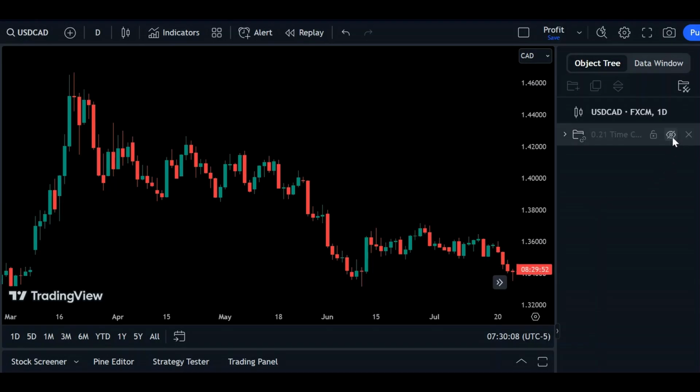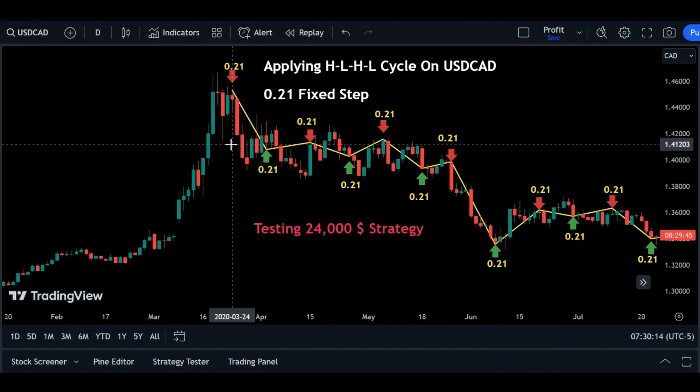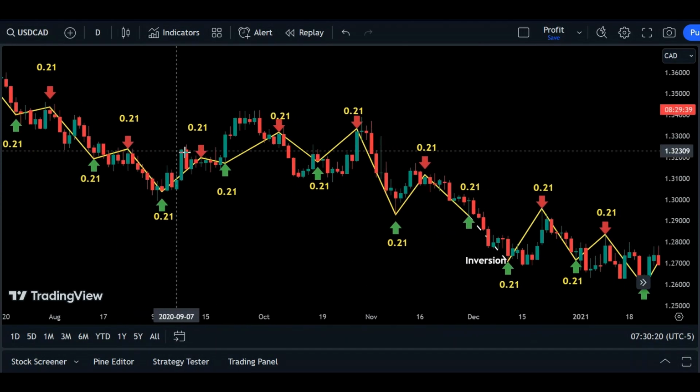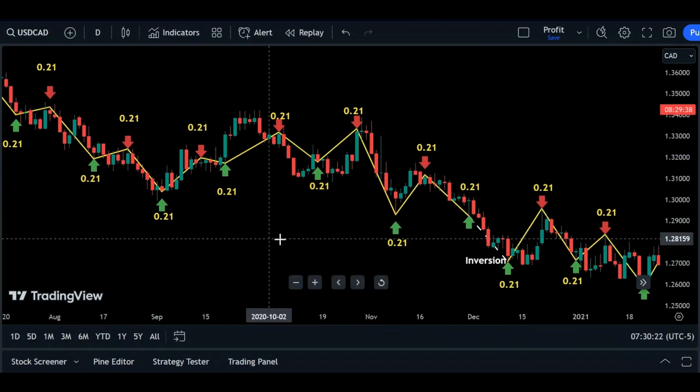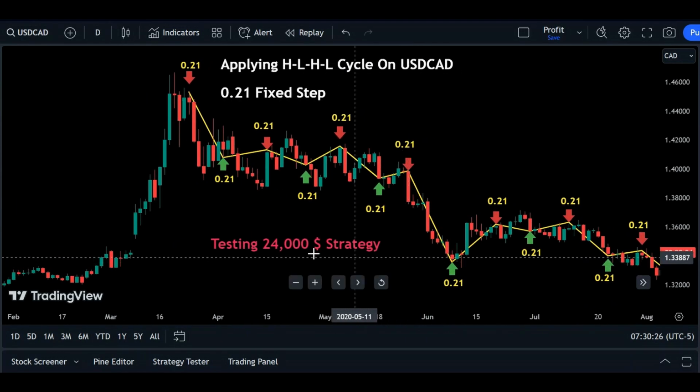We want to start testing this high-low cycle on the USD CAD from the historical peak of March 24, 2020. The dashed lines mean that inversion will occur, and we assume that we do not know in advance when inversion will occur. Without further ado, let's start testing this $24,000 strategy.